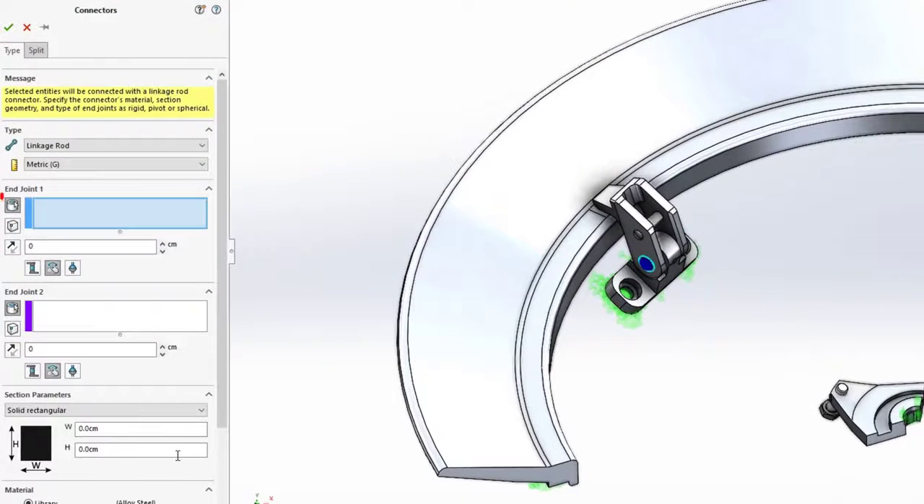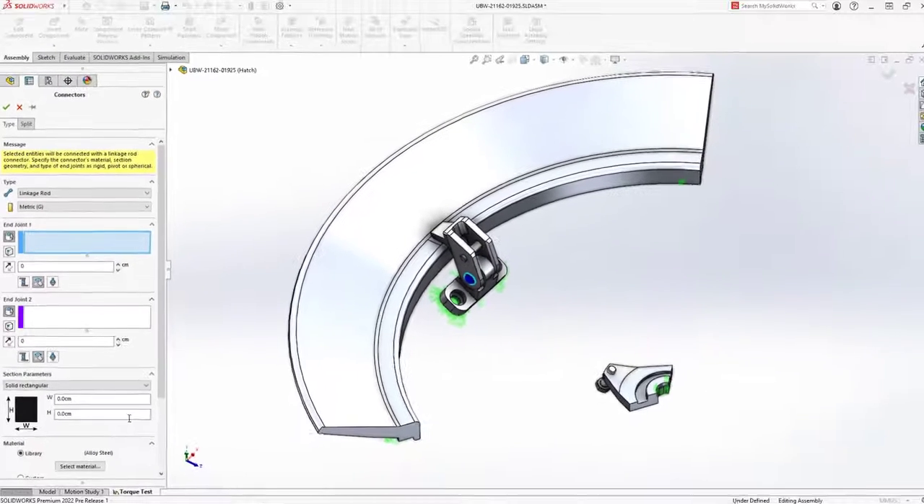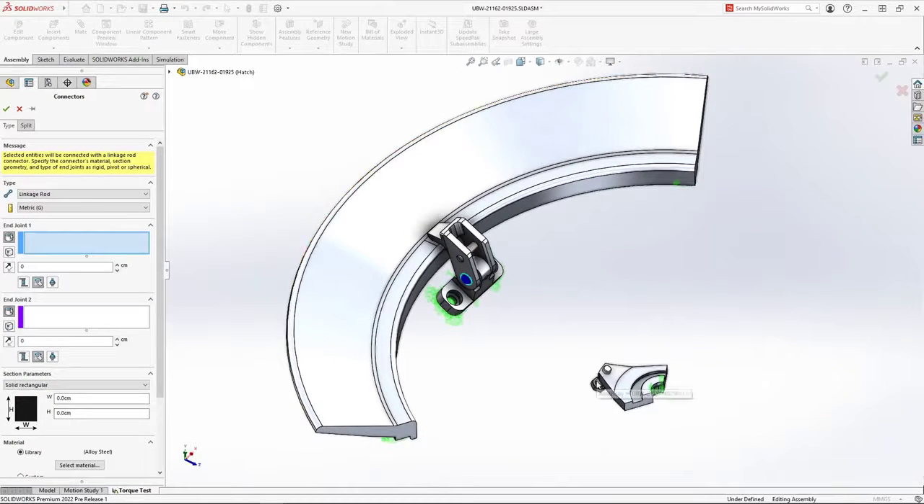The linkage rod connector accepts either cylindrical faces or vertices to represent the rod ends. The end conditions can be defined as either fully rigid, pivotal, and even spherical. We'll select cylindrical faces and spherical end conditions to properly simulate the function of the tie rod. We can even choose from several cross-sectional shapes and define the section dimensions.